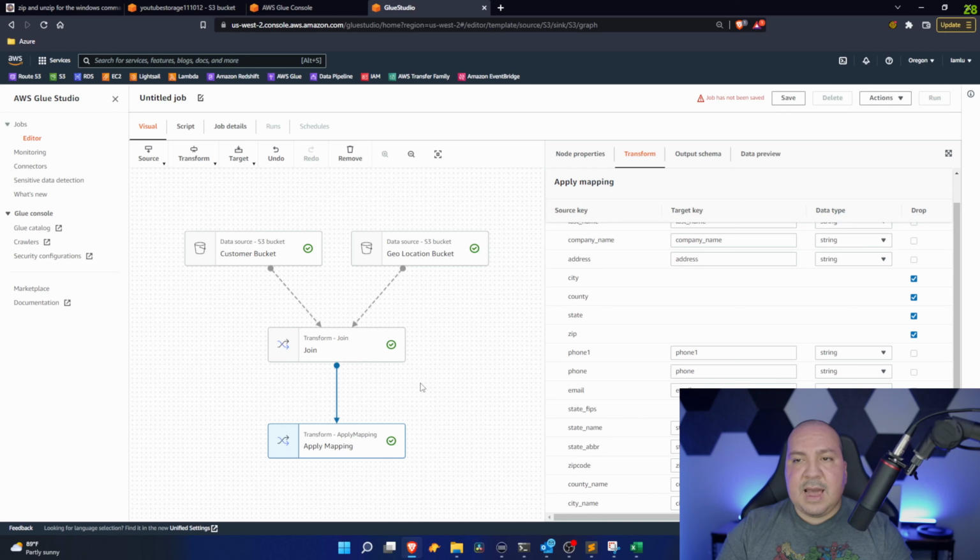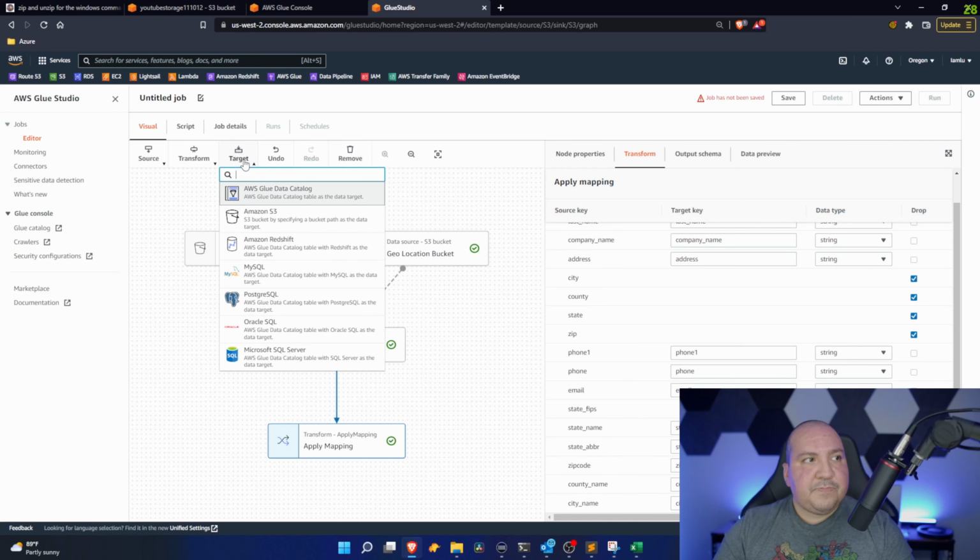Now that I've excluded the columns that I don't want and kept just the columns that I do want, my final step is going to be my target. This needs to go to a source, right? Again, you've got your source and a target. It needs to go somewhere. In my case, it's going to go to an S3 bucket. In your case, it could be a Redshift database. It's up to you, but in my case, it'd be an S3 bucket.